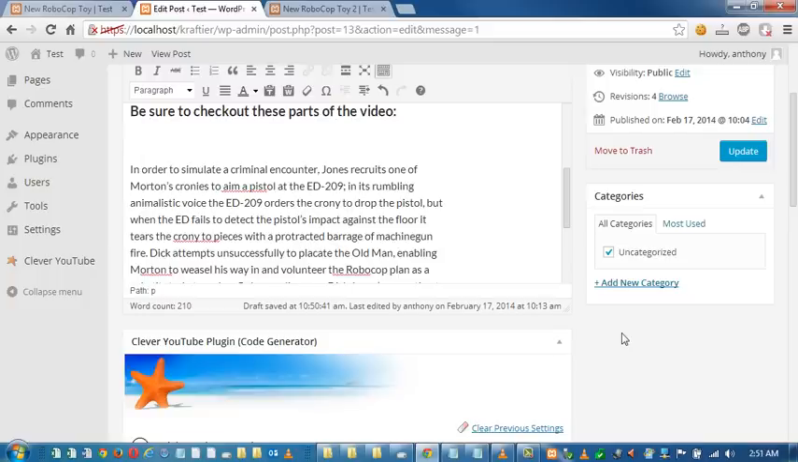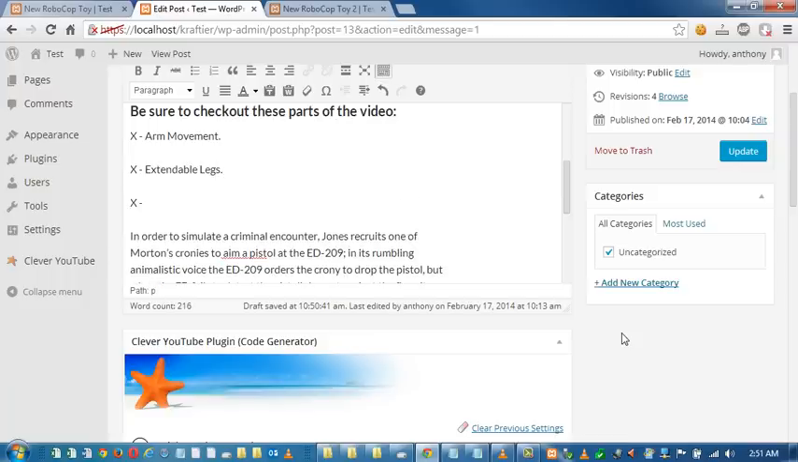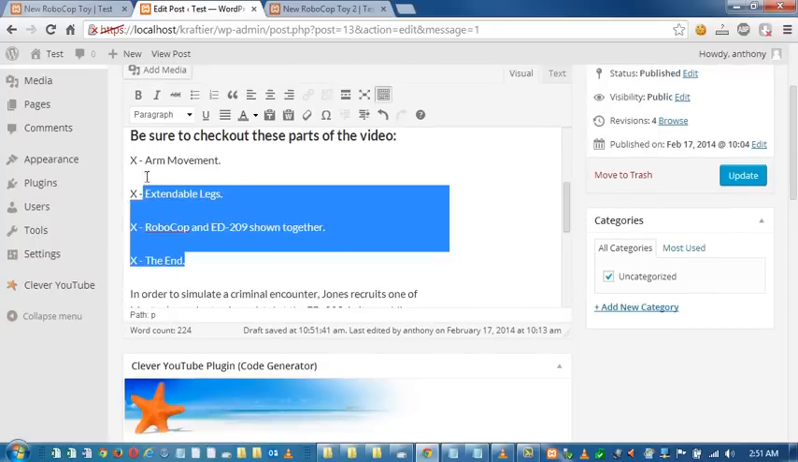And we do that just in the typical fashion in which we would do any sort of sentences. I'll just put an X because I know that's where I want to put the short code. I'll put a dash, and I know that the first thing we zoomed to was the arm movement, and then we did extendable legs, and then we did RoboCop and Ed 209 shown together. And then we had a link that zoomed to the end of the video. So you can see I'm just typing these sentences in the typical fashion.